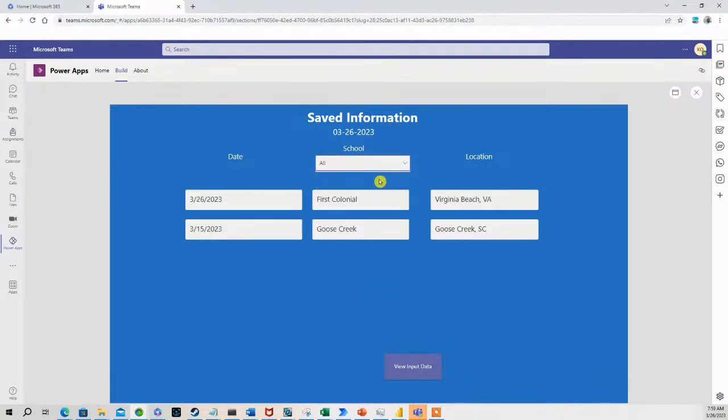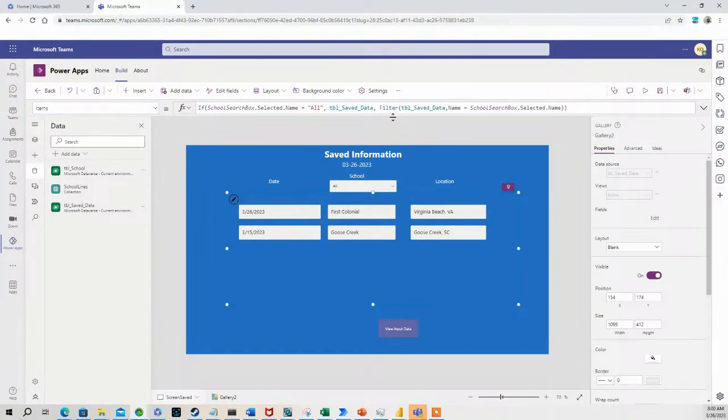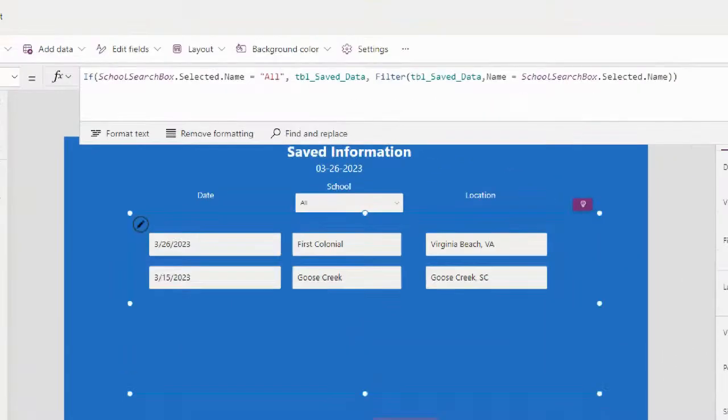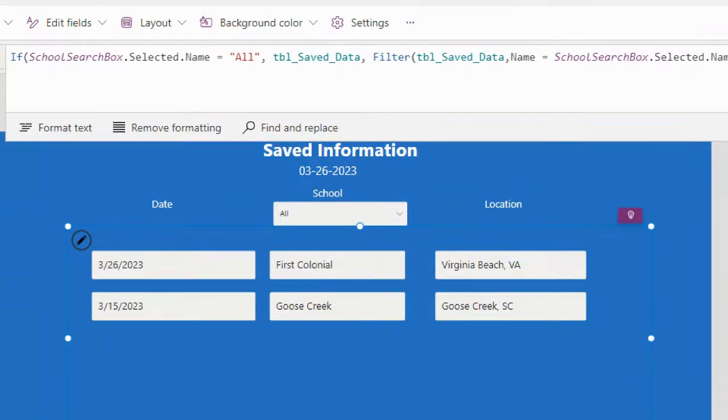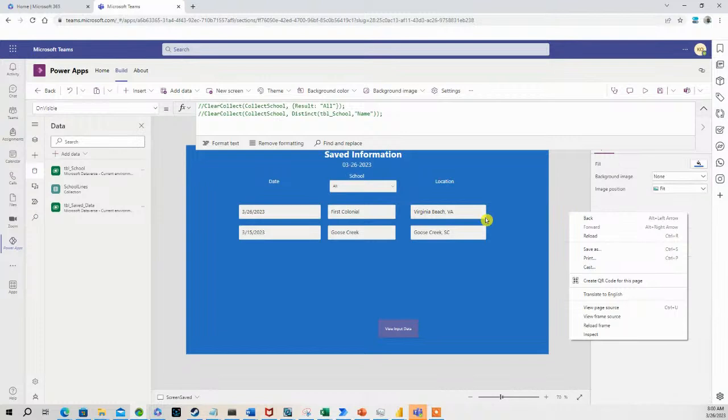And we can select all. So how we did that, I'm going to show you that formula again. Let me zoom in so you can see it. So we're basically saying, okay, if the user selects all the schools, we're going to display all the schools that were saved in a table. If the user selects an individual school, we're going to display that record for that school. Are there any questions?